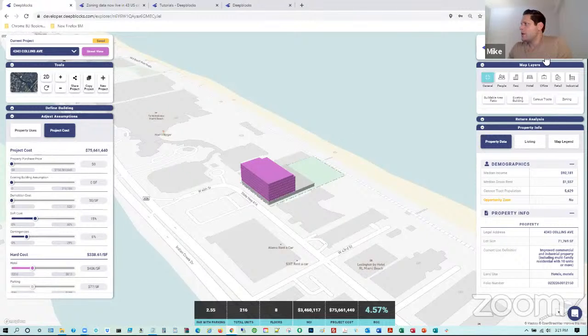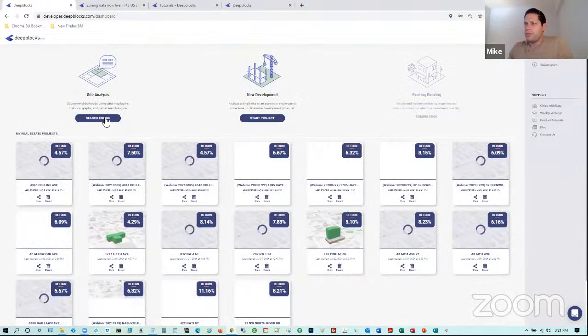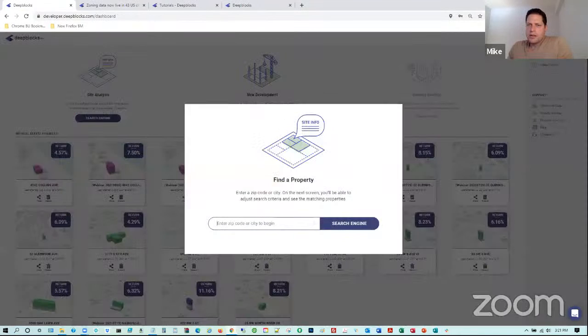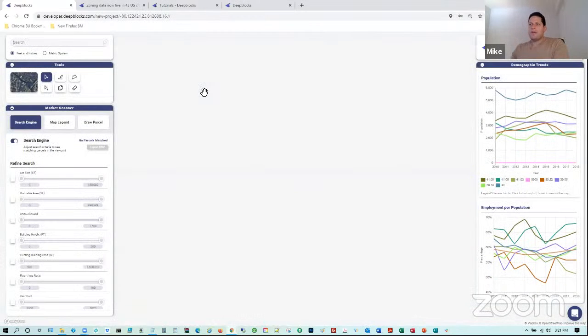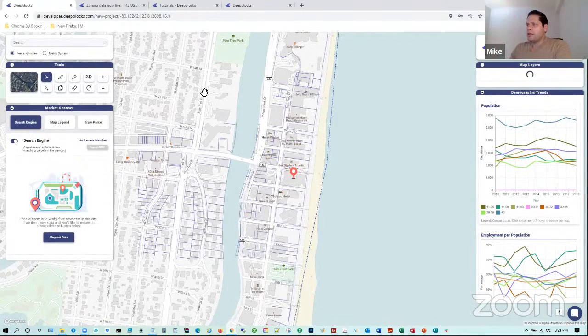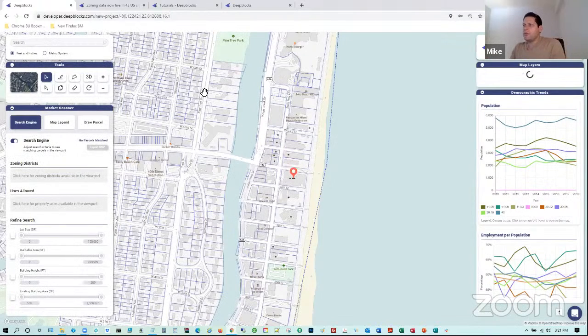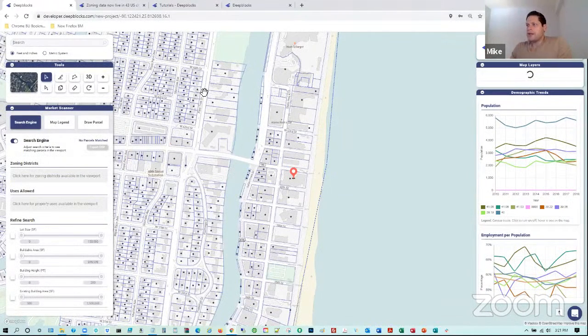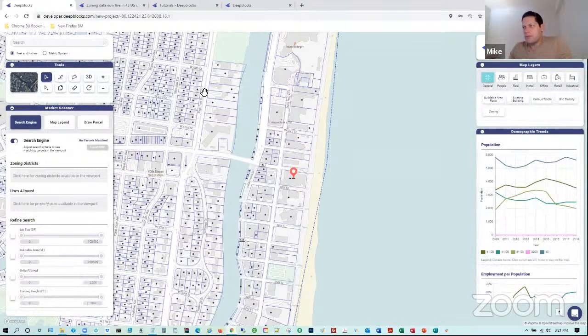So I'm going to go back to the search engine, and we're going to go through another project here in Miami Beach. It's going to be 4041 Collins Avenue, and we're going to go through a similar setup. It's a little bit of a different property, but not too much different. We're going to evaluate this particular property and get an understanding of what exists there, adjust the assumptions, adjust the setbacks, and derive the replacement cost for this particular site. So here we are. Here's that parcel. I'm going to select it.